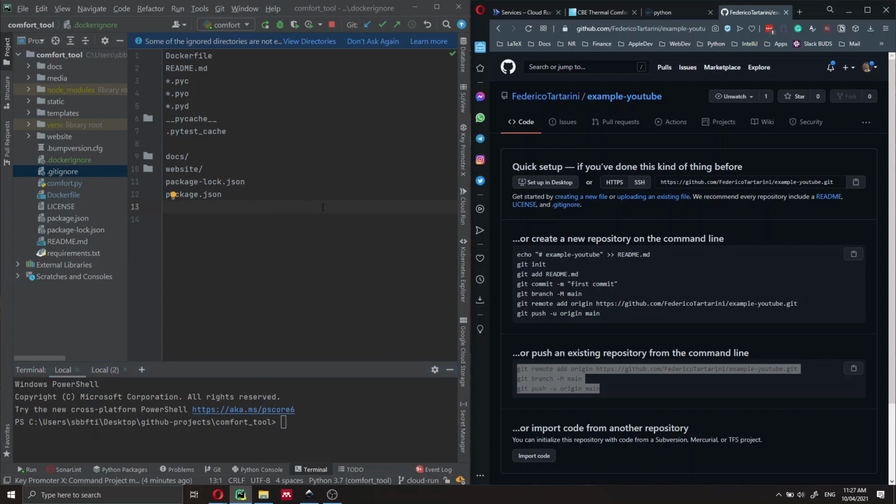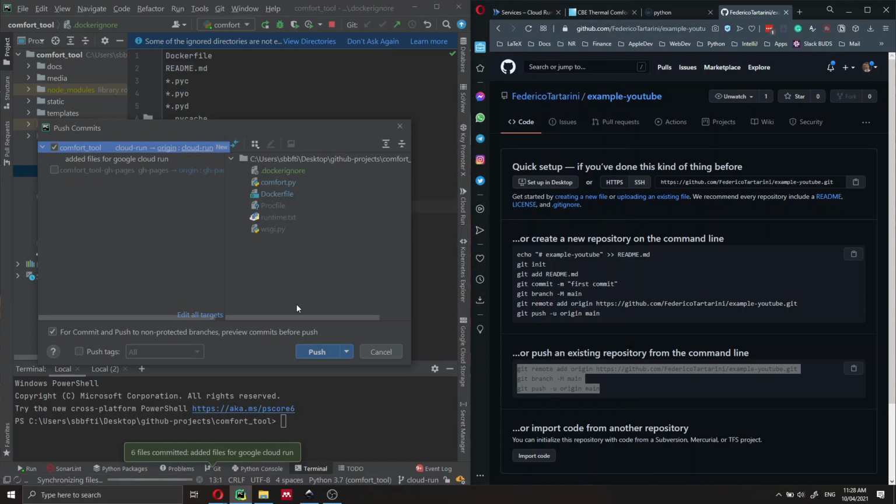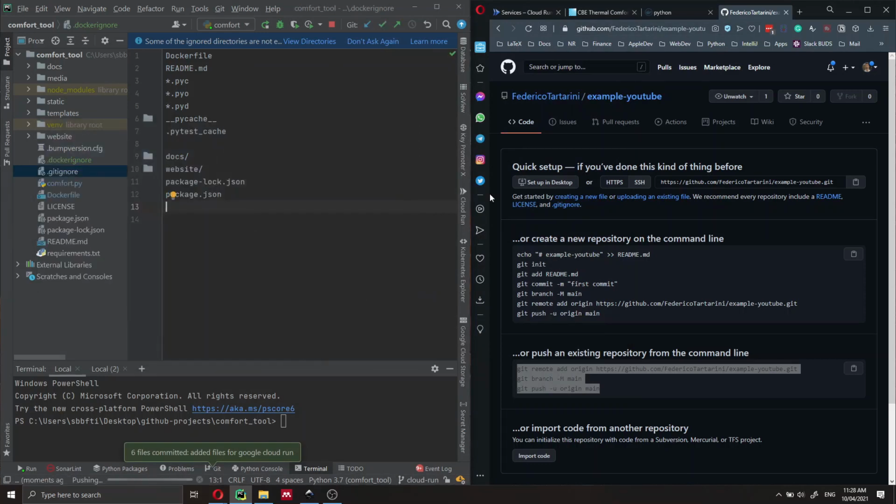So let's do that. I'm going to press Ctrl-K here in my IDE. We just need to write a commit message, and the commit message could be something like "added files for Google Cloud Run." Now that we have added the message, we can do commit and push. We have some issues, SonarLint is finding some issues, but don't worry too much about those. We're going to say commit anyway, and we can push our changes to our GitHub repository.